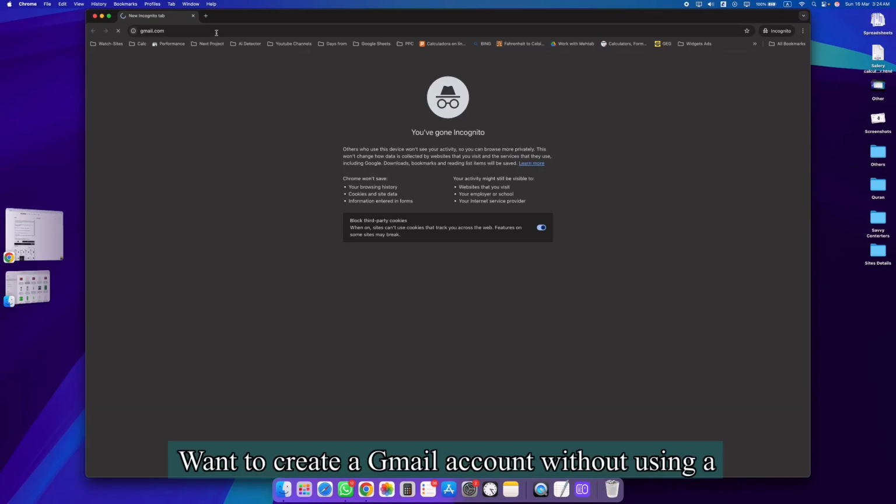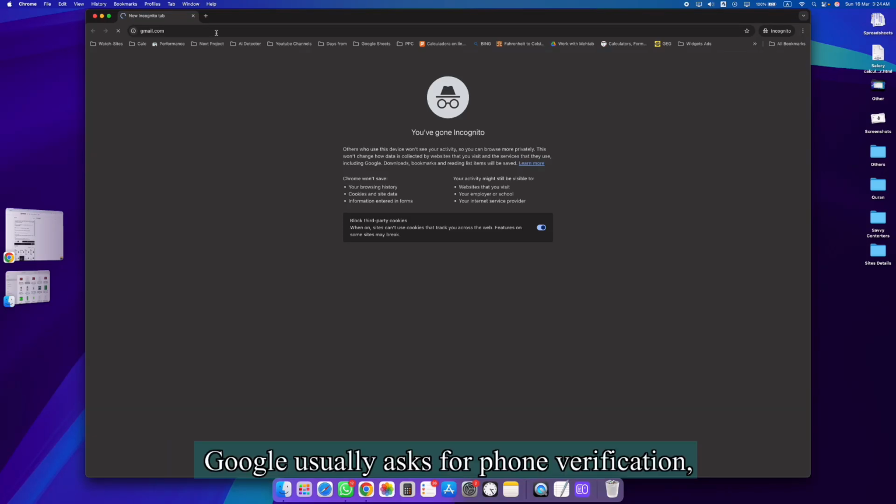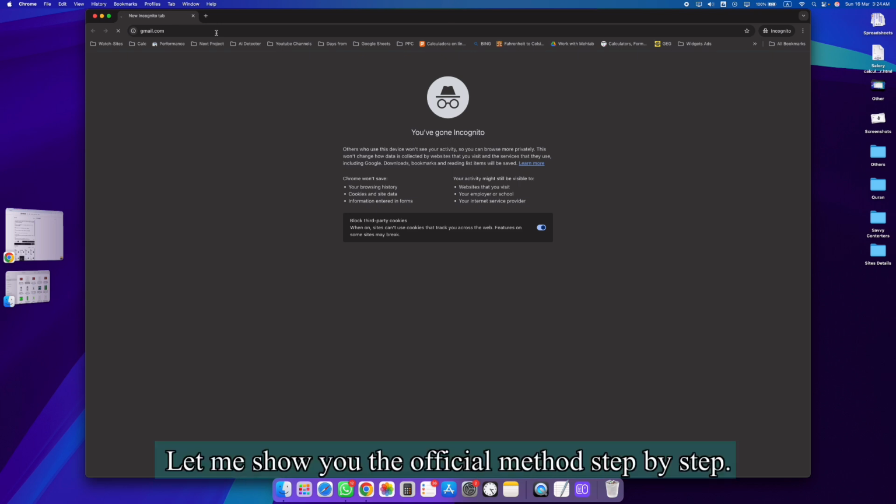Want to create a Gmail account without using a phone number? Google usually asks for phone verification, but there are ways to bypass it. Let me show you the official method step by step.